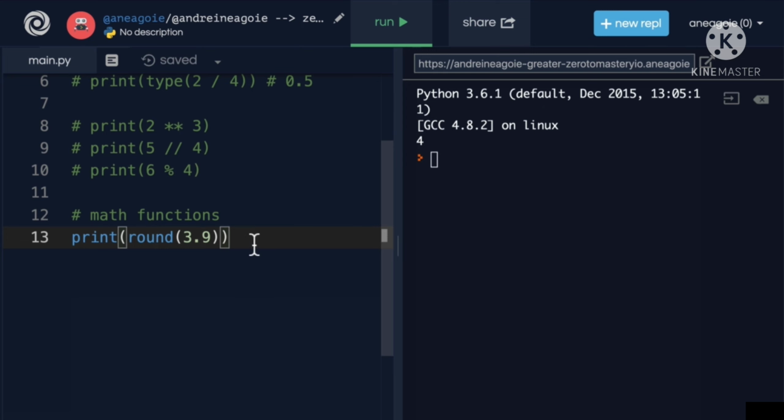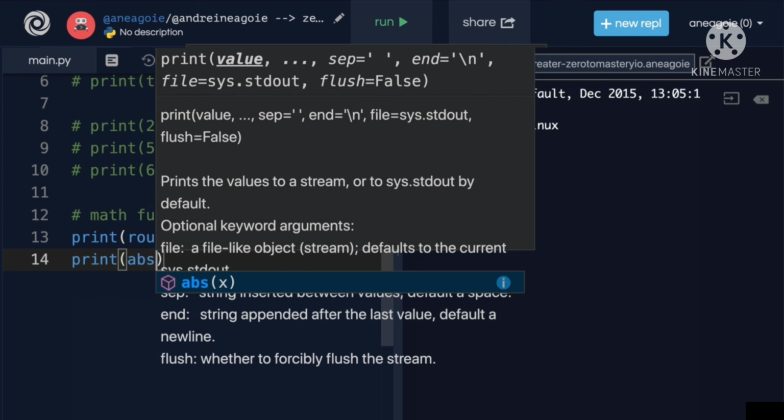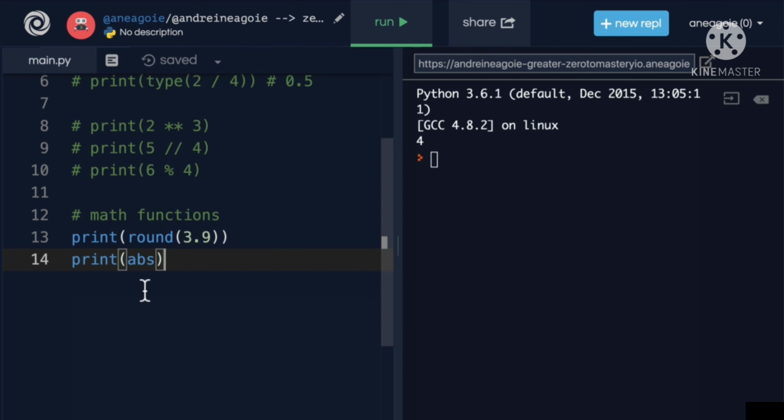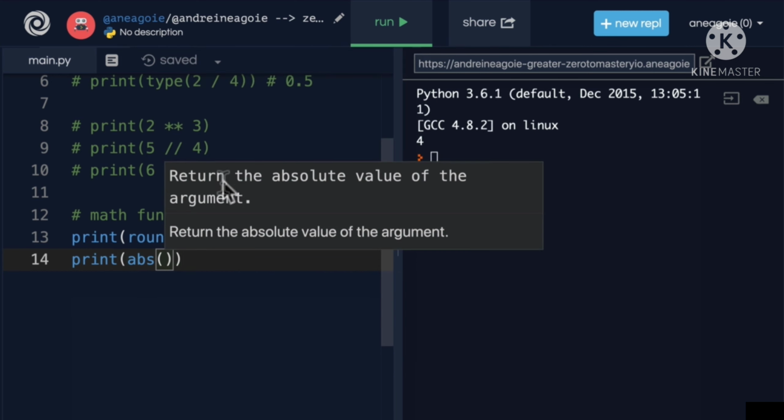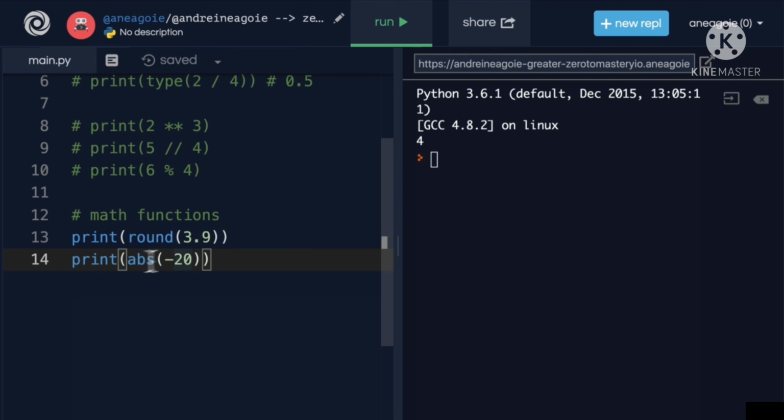Another math function that's built into Python is something called ABS. And you see right away that I get ABS here. And ABS returns the absolute value of the argument. And again, for those that aren't too familiar with math, an absolute value simply means no negative numbers. So an absolute value of negative 20 is 20.